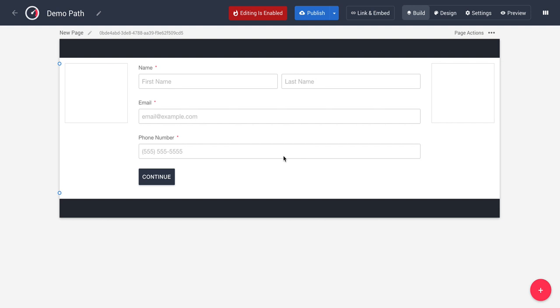Each of the form question types provide a lot of options for customizing how that field displays or the logic for when it should show or hide on the page.